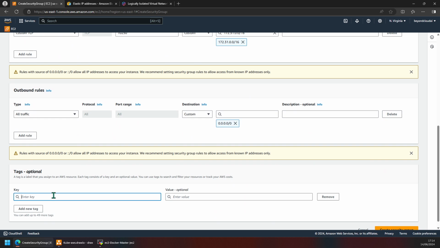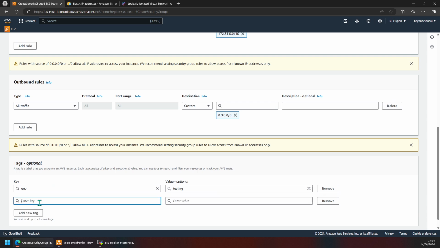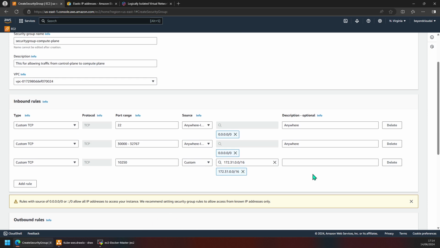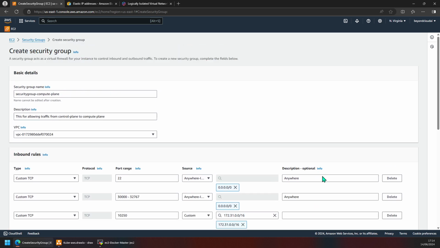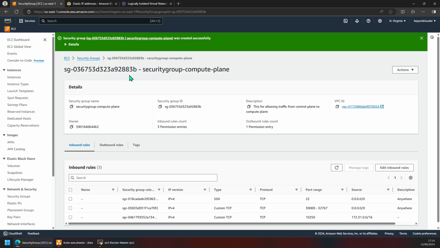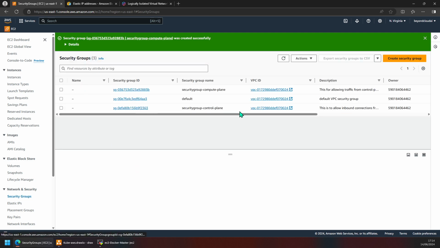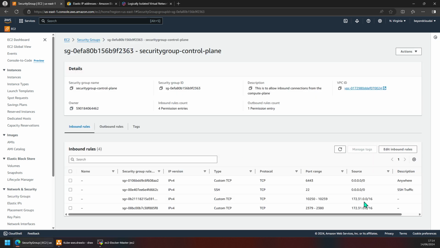But first let me add the tags over here. So env dev, testing. And then app testing as well. Now this is completed. Let's go ahead and save this configuration of your security group. It is saved over here. And let me check that one for the control plane, which is 172.31.0. Okay, perfect. This looks perfect to me.